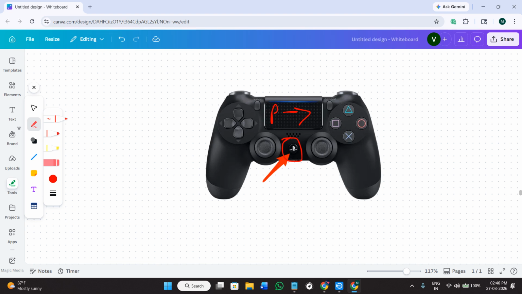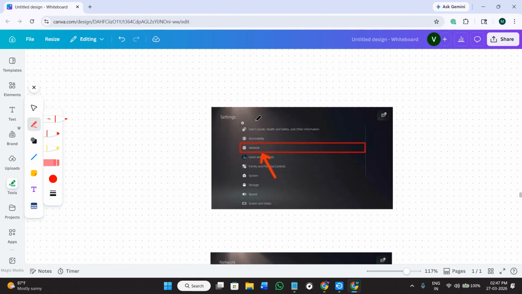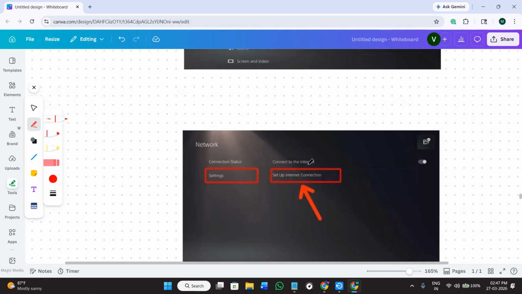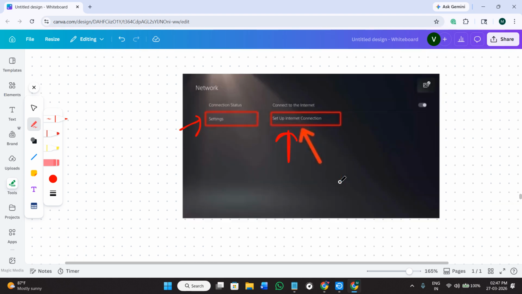Now reconnecting your network can also fix the configuration errors. For that, you just have to come inside the settings of your PS5. Over here inside the settings, simply select the option of network. Now inside the network, again select the option of settings. Inside settings, you should see the option of setup internet connection. Now when selecting it, your Wi-Fi or LAN should be there and you need to basically enter your password again. This particular step is going to refresh your network related settings.